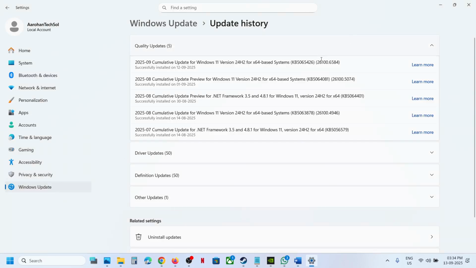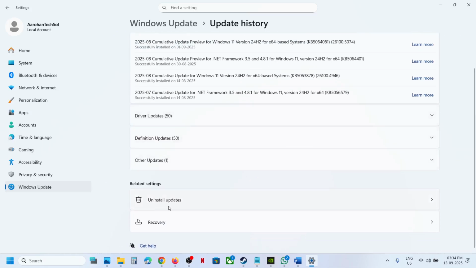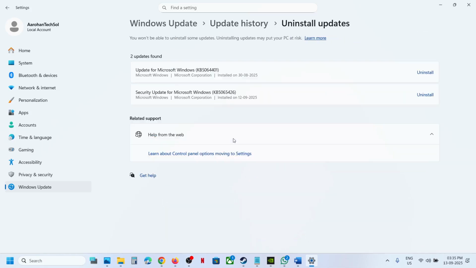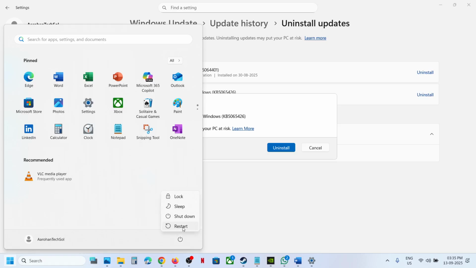So after installing this update, if you're facing this problem, you can go to Windows Update and then go to update history over here and scroll down, click on uninstall updates, and over here you will see KB5065426. Click on uninstall and then again click on uninstall and let the uninstall complete. After the uninstall, make sure that you restart your computer. Restart is a must after this.